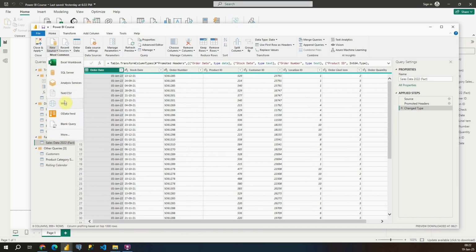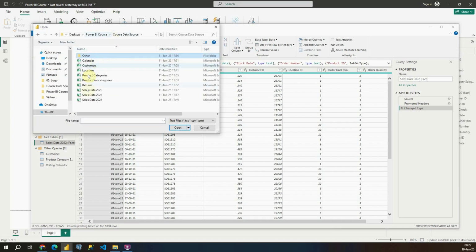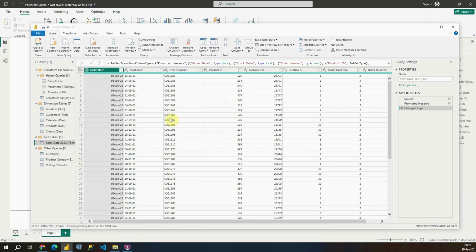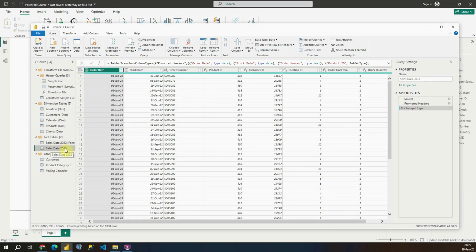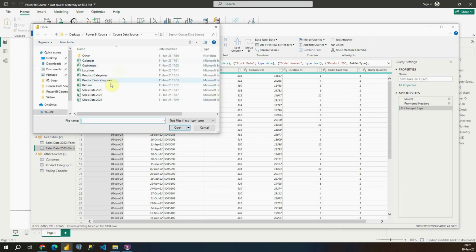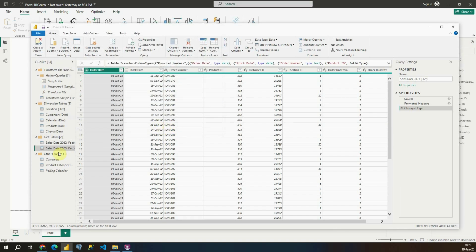So new source, Text/CSV, course data source, and let's include sales data 2023. Let's click on Open. Let's click on OK, and now we have one more table here. I'm going to change this name, so let's add fact. This is again a fact table, and we will add 2024. So new source, Text/CSV and 2024. Let's click on OK. Let's add fact here. And we have successfully imported those two tables.